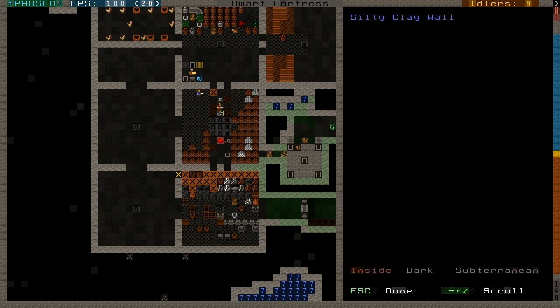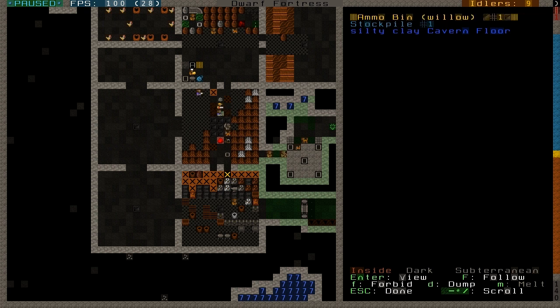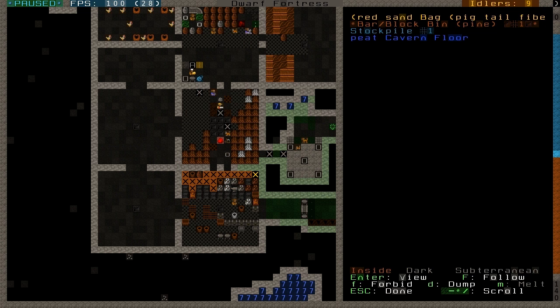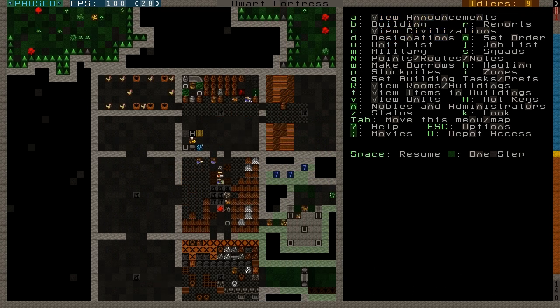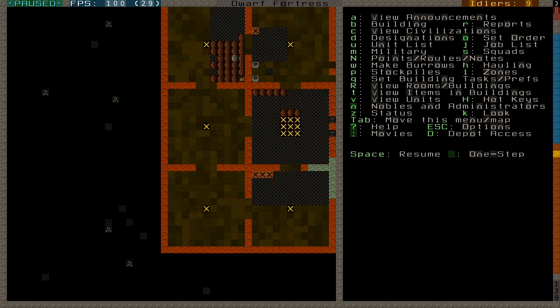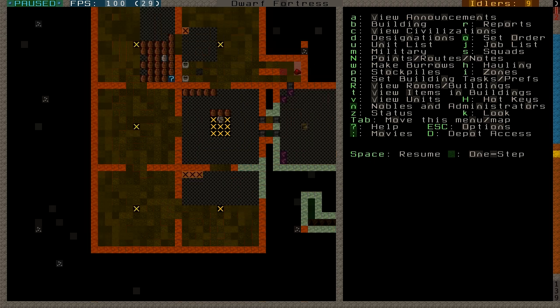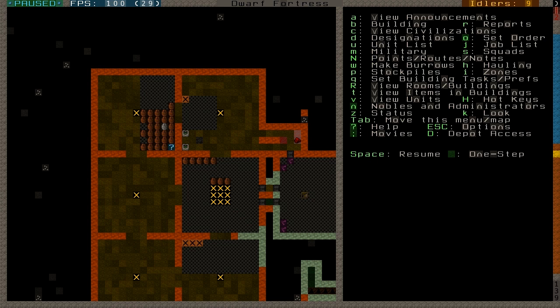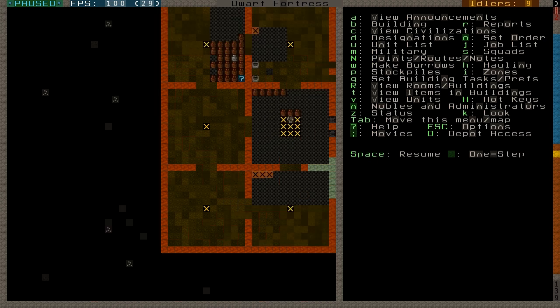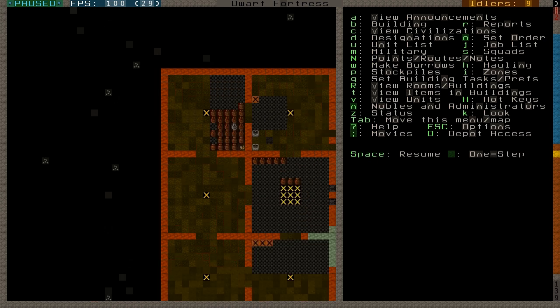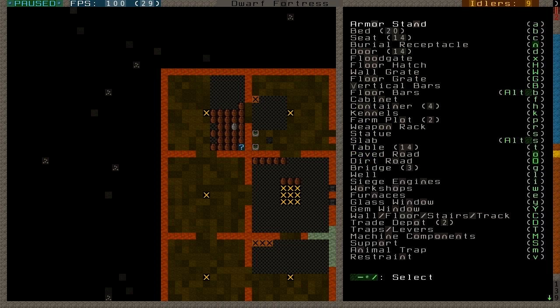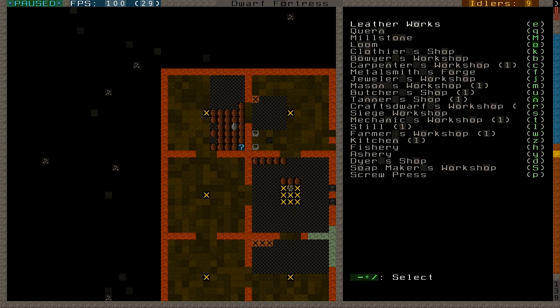Let's see if I have a cloth bin here. I will move the cloth stockpile while at it. Well, I'm not even going to look, I'm just going to build it. So, cloth. To create cloth you need a loom. In the loom the threads are weaved into cloth. So let's build workshops with W and then build a loom with O.